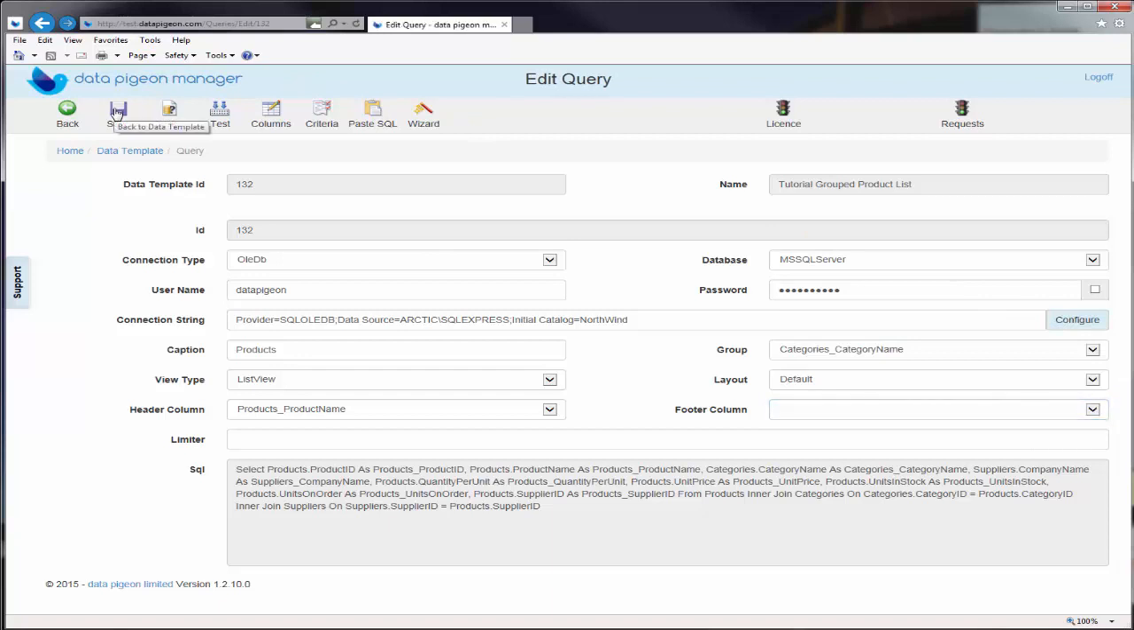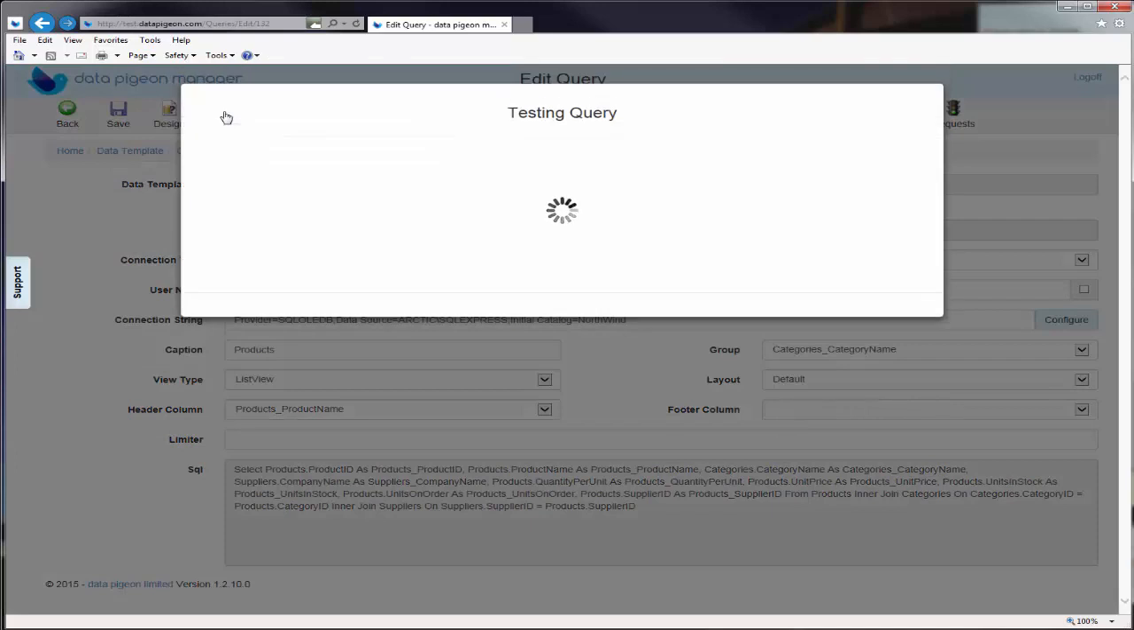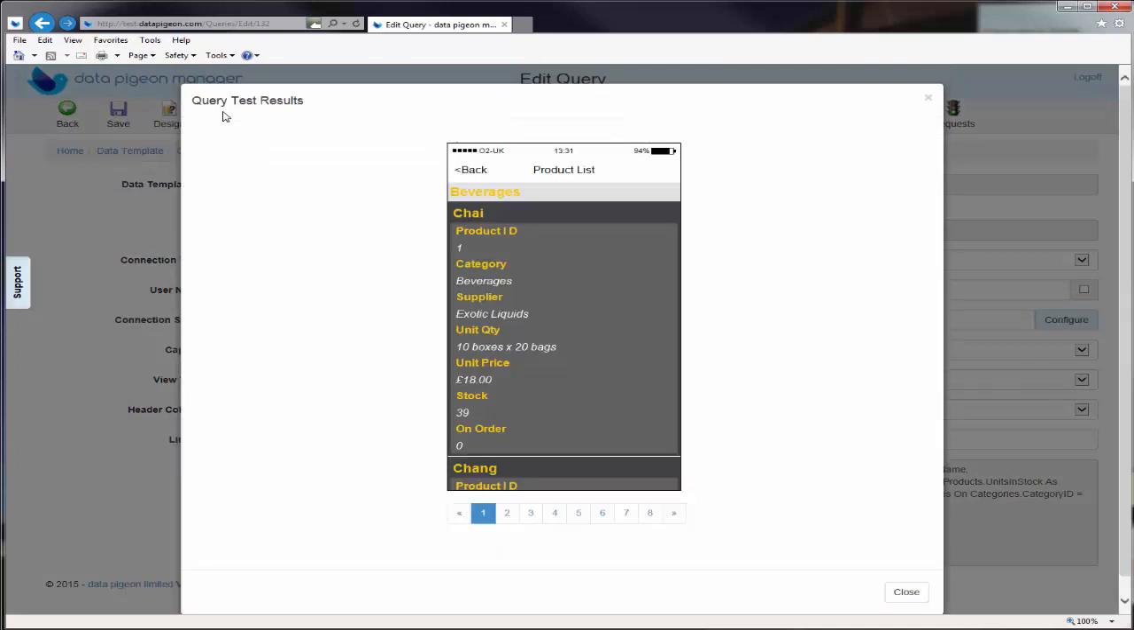Although you can see what the data template will look like by clicking the Test button, you will need to try the data template out on a mobile client to test the link, address, phone and website features. This completes the tutorial to create the Supplier Details data template.